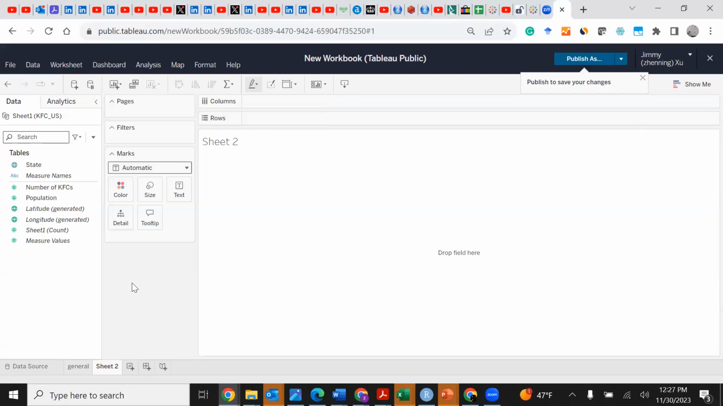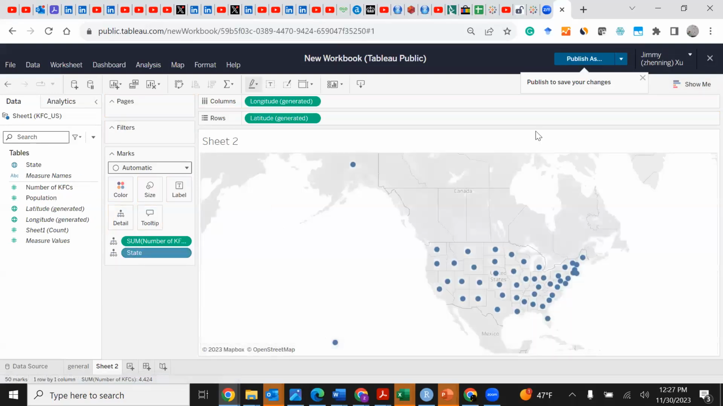So we can shoot multiple birds with one stone. The next one we are going to build will be the number of KFCs, and we want to use a different way to visualize the data. So we are just going to drag number of KFCs here to the marks panel, and then we are also going to drag state to the marks panel.